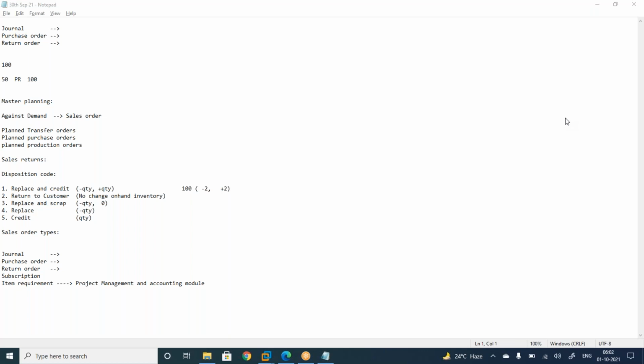Fine. So yesterday we were learning about the sales return order. Before that, there are three purchase order types, but sales order types are five. One is journal. Next one is sales order. Next one is return order, subscription, item requirement. In total, five sales order types are available.